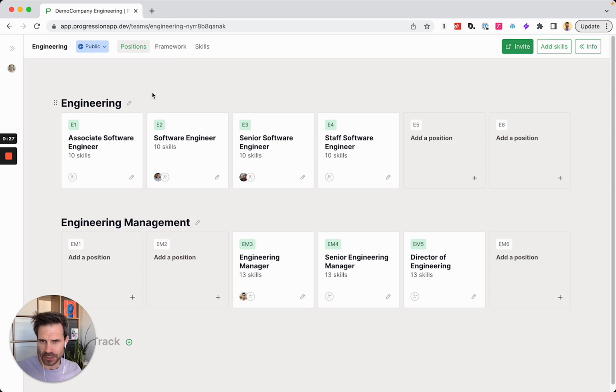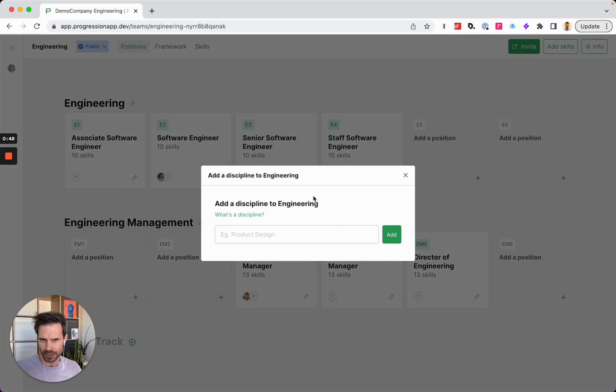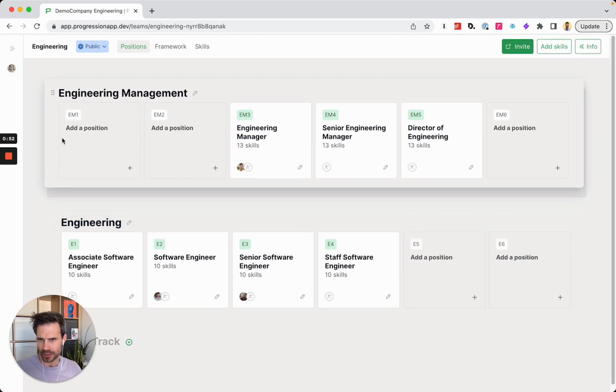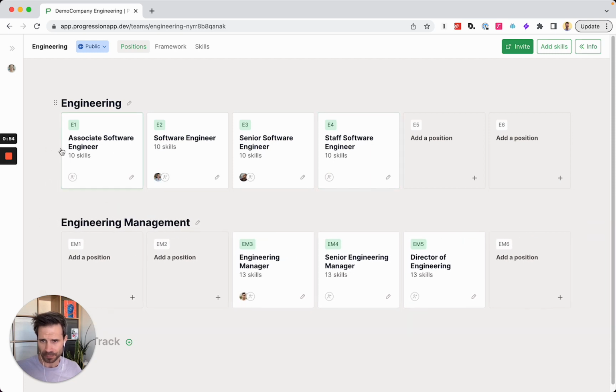Looking at the positions, here we've got two tracks. You can have as many tracks as you like, and typically we see individual contributor and management, but you can have multiple tracks and call them whatever you like. Often in engineering teams, they might have a back-end track and a front-end track and a management track. Dead easy to add in new tracks. You just click that plus, type it in there. Once you've created them, you can drag them around if you want to change the order.